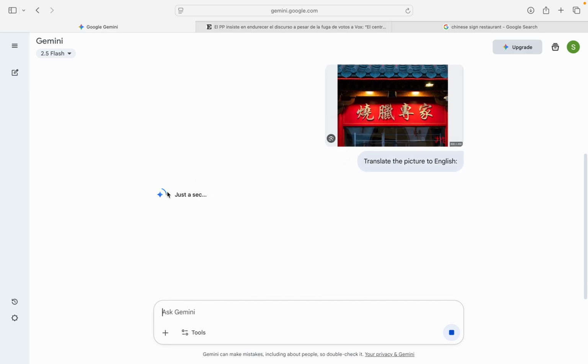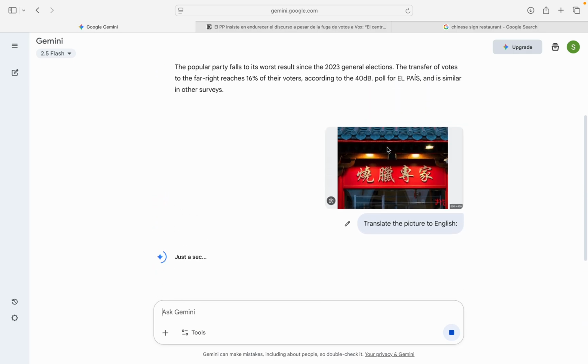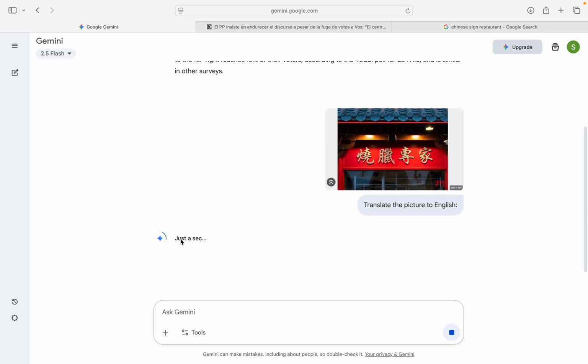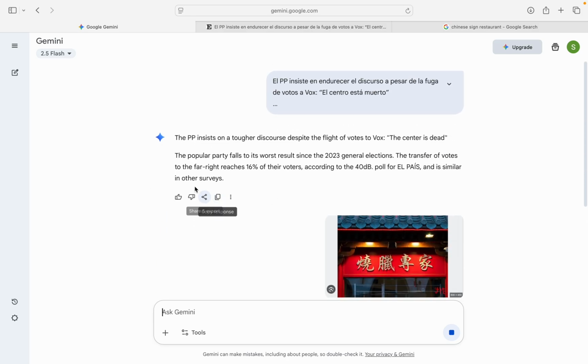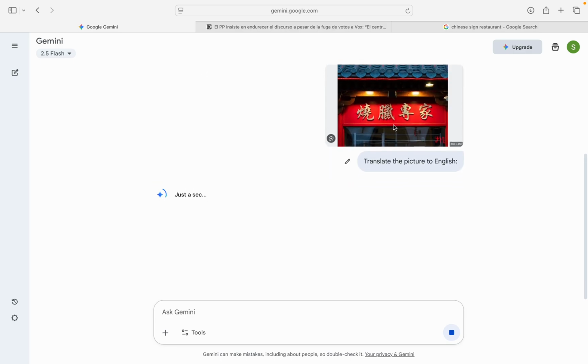You see now it's thinking. It's because it's analyzing the picture. So anyway, when this is done analyzing the picture, this will come out with a text just like this and analyze what this is. So this is how you translate anything with Gemini AI.